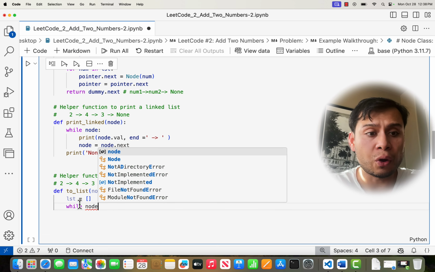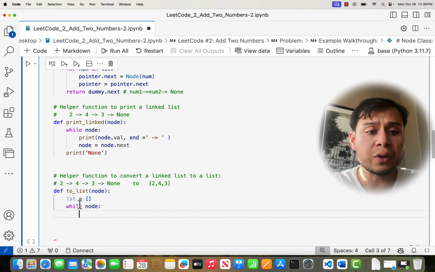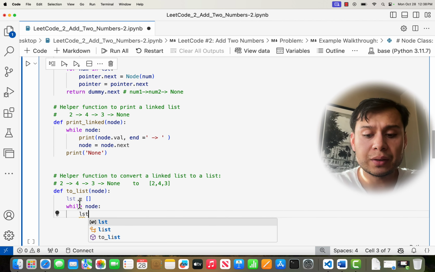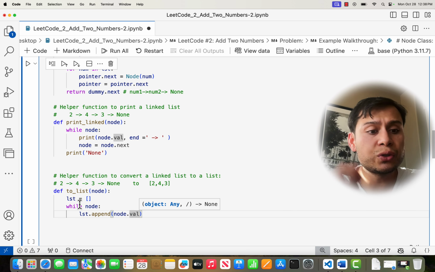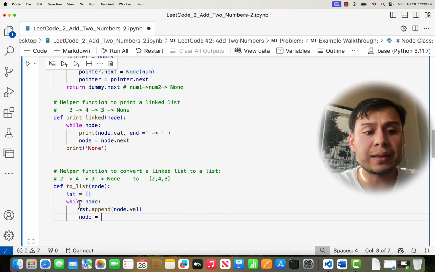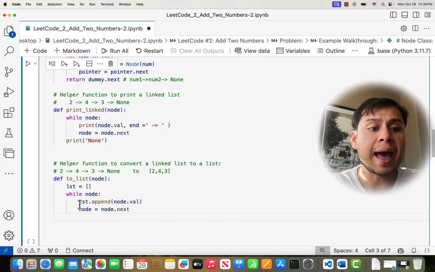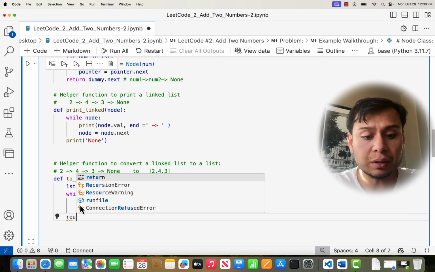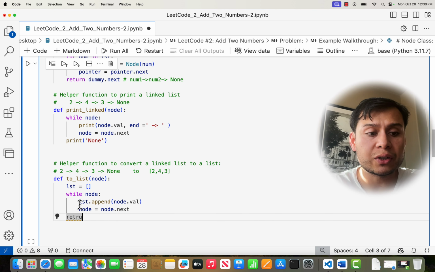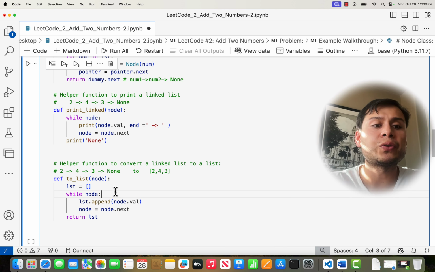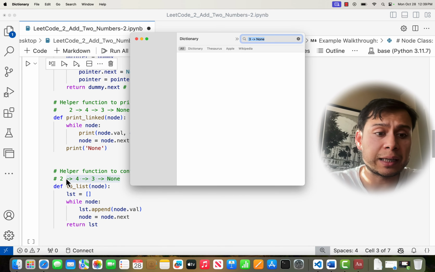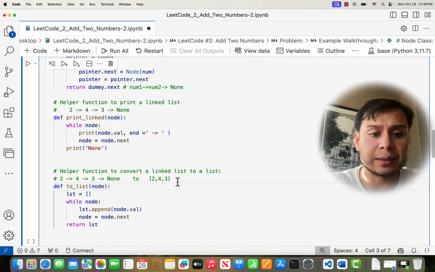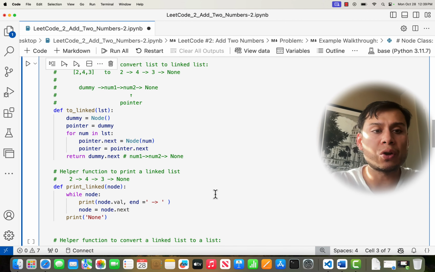So while node, we're going to lst.append the node.val to this list, and then now we're ready to move the node to the next one, node.next, and then we're ready now to return our newly constructed list. So this is the function to convert a given linked list to a list. Okay, cool.